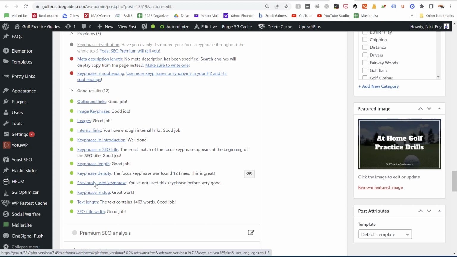Then we had the previously used key phrase rating. So have I used this key phrase before? It says you've not used it before, so that's very good. Then they want to make sure we have it in our URL slug, which we used that same phrase in the URL above. We have a good text length of our article. We used over 1,463 words. I try to aim to go at least over 1,000 words when I'm writing a blog article. And then we also have good SEO title width.